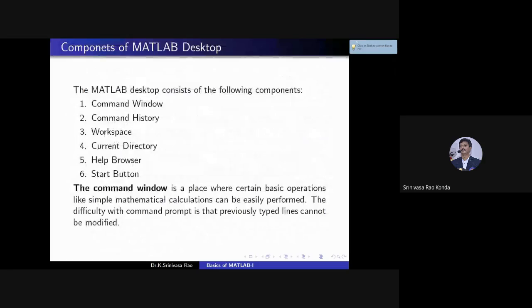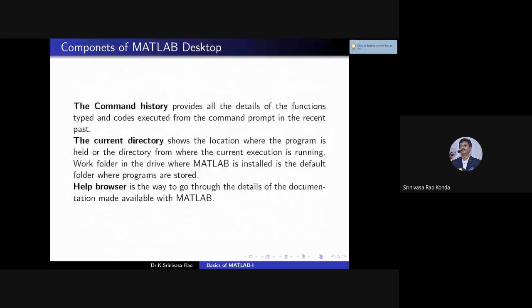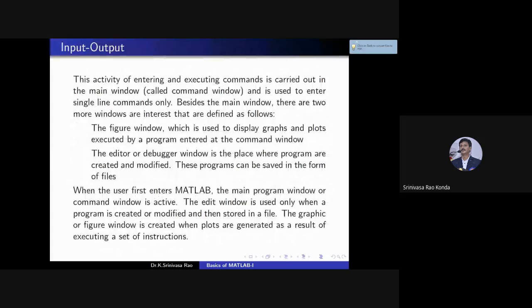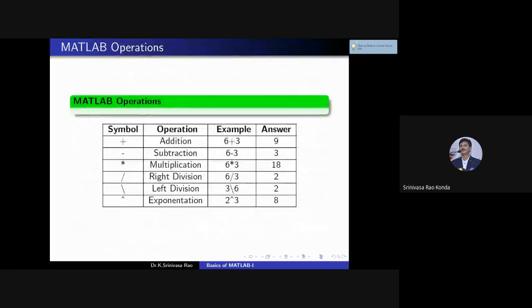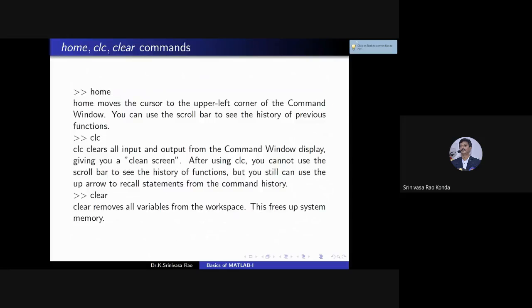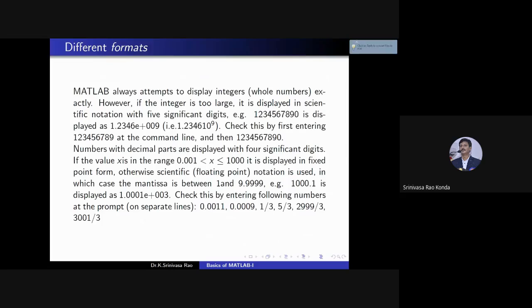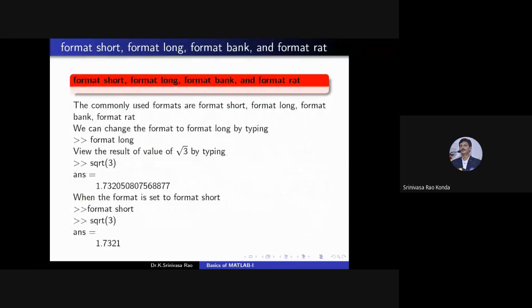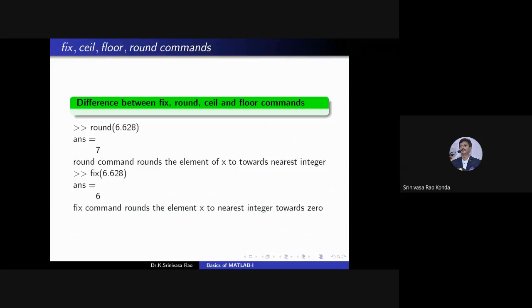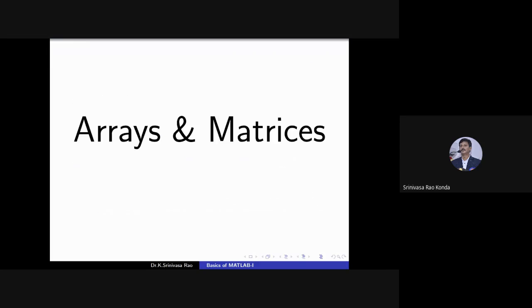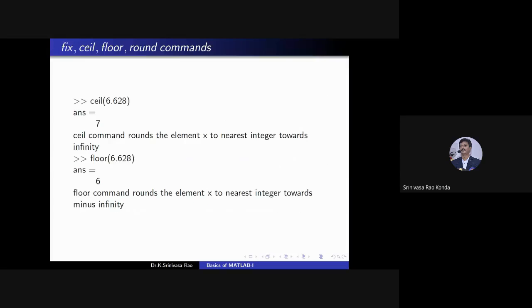Today we discussed how to give input commands. So what are the MATLAB operations? What are MATLAB functions? What is the difference between the home, CLC, and clear commands? MATLAB formats, different formats: format short, format long, format bank, format rat. The difference between fix, round, ceil, floor commands. All these things I explained.